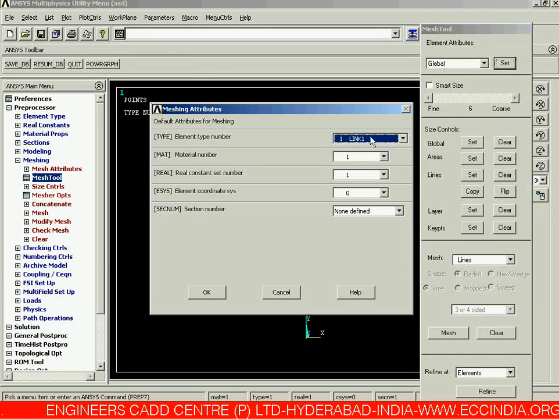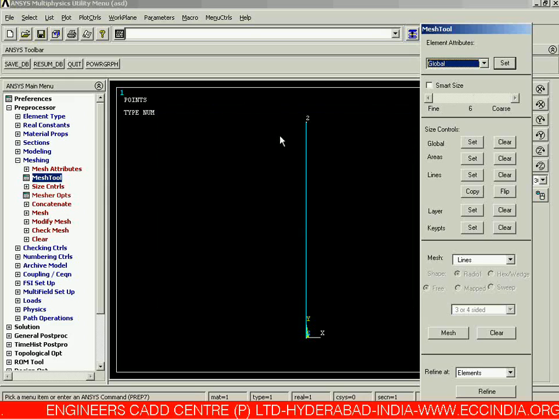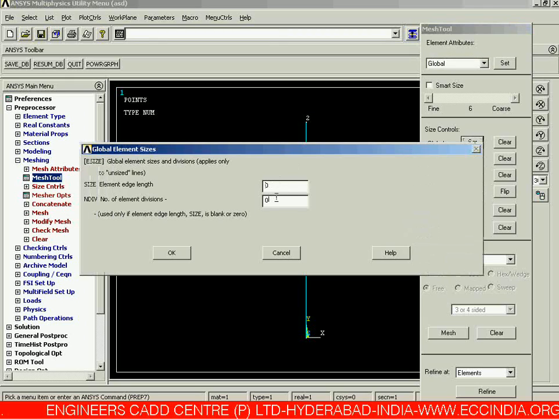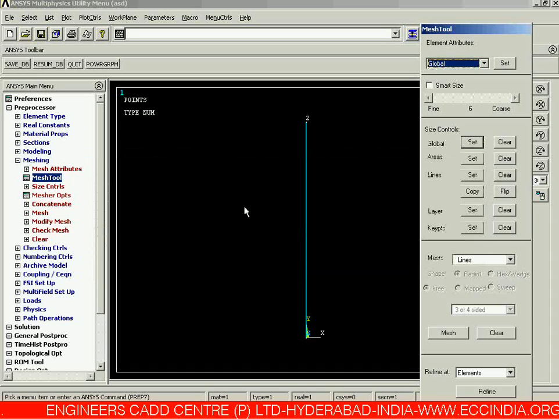Say mesh tool, cross check our global, all things are assigned with respect to the material number, real constant set, element type, and then say OK. Now we need to go for the size control. I need to go for the 20 number of element along this particular length. Say number of element divisions 20 and just say OK.